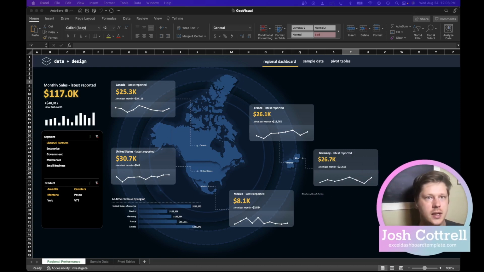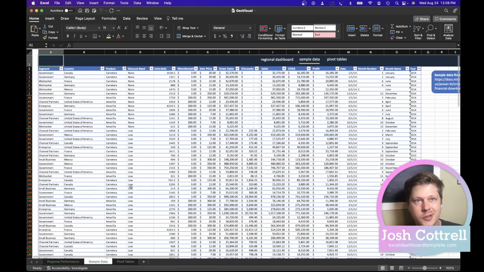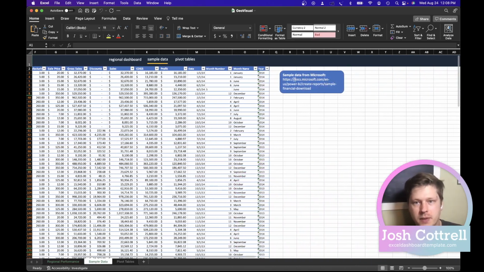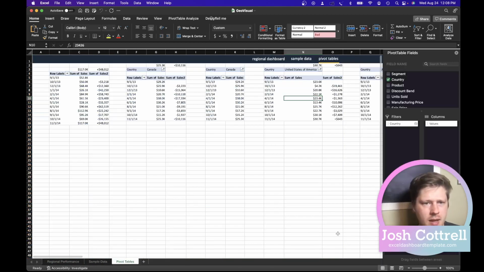So this is a little sales dashboard I put together. Looks pretty cool. It's very visually intensive. It's kind of the concept here. And it's just using some sample data. This is some financial data from Microsoft. They've got some sample financial data for Power BI, but no reason you can't download it and use it for Excel. And pivot tables, which are then used to make pivot charts.